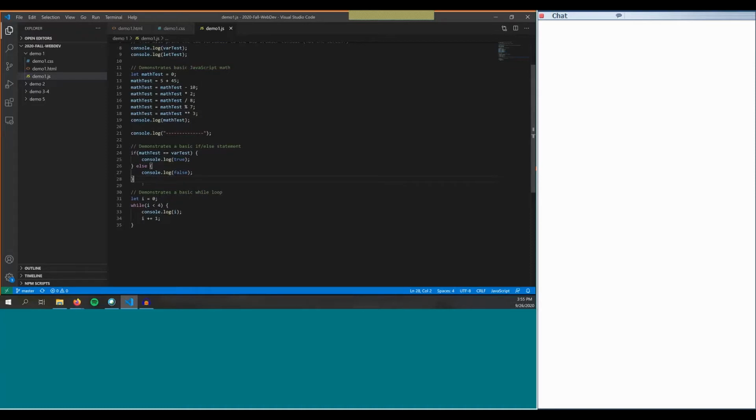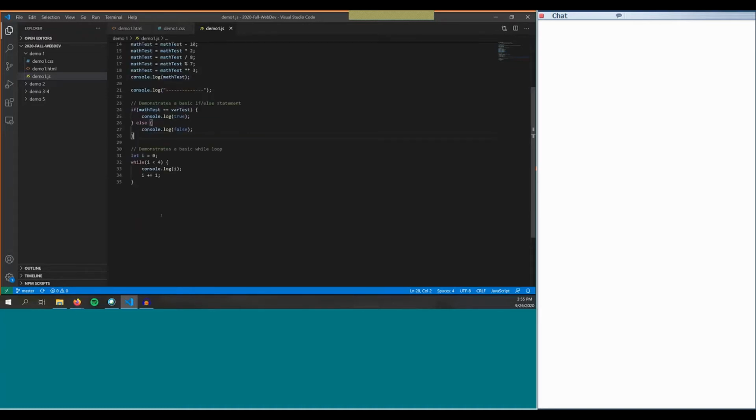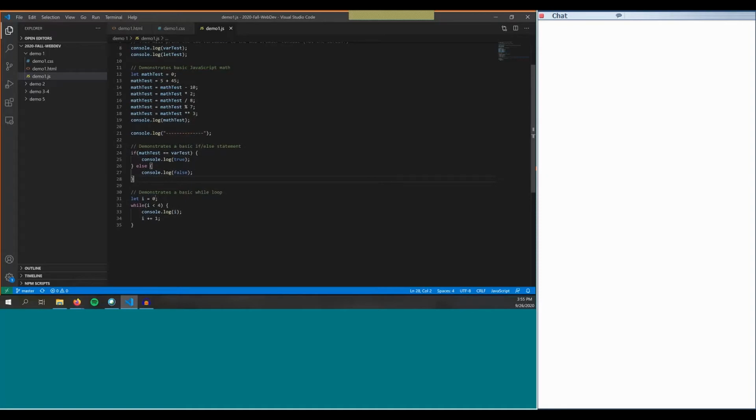And then finally, we do a basic while loop. While loops and for loops, again, very similar to C. So we just print out the number that's stored in i, which is, I believe, 0 through 3.